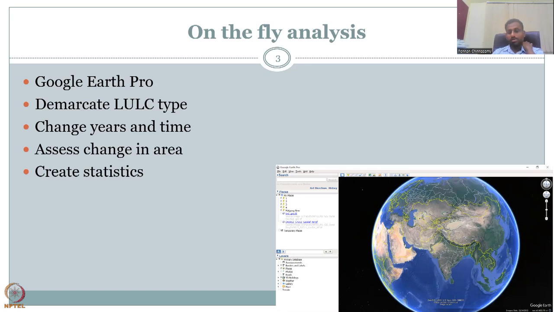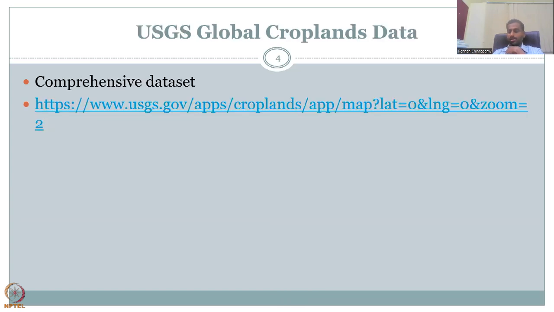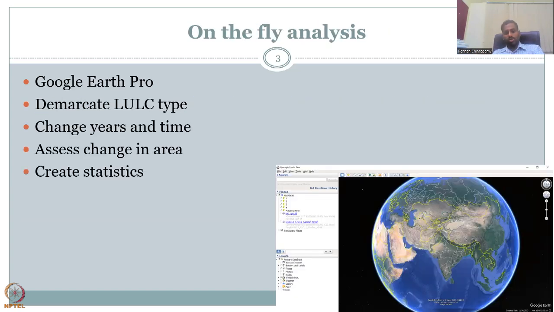Then what happens is you can create statistics. Again, statistics can be created by using another tabular form. So where you collect data, you put it, and then you say how much the area has changed. Percent change calculation, everything else can be checked. So let's do a small exercise of this in Google Earth Pro. So I am going to share the Google Earth screen.